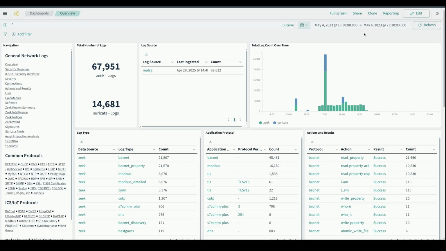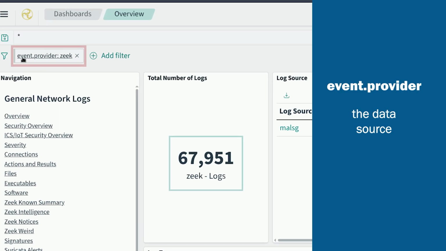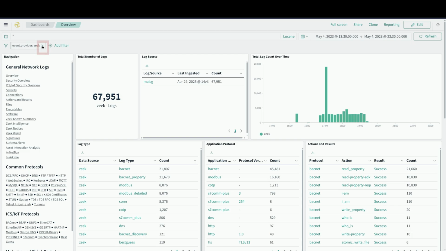She will pivot to Arkime later to examine the full PCAP. In the dashboards, she can narrow her focus to one data source by clicking on the Zeek log to apply a filter. Notice the field we discussed earlier, Event.provider. This filter shows only Zeek data. To clear the filter, she clicks the X.